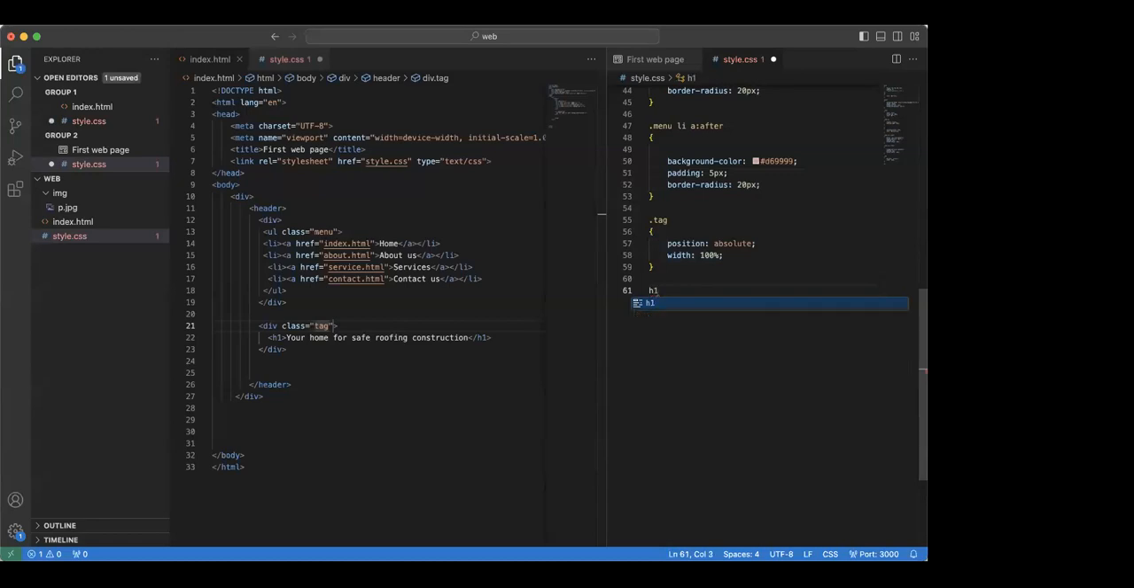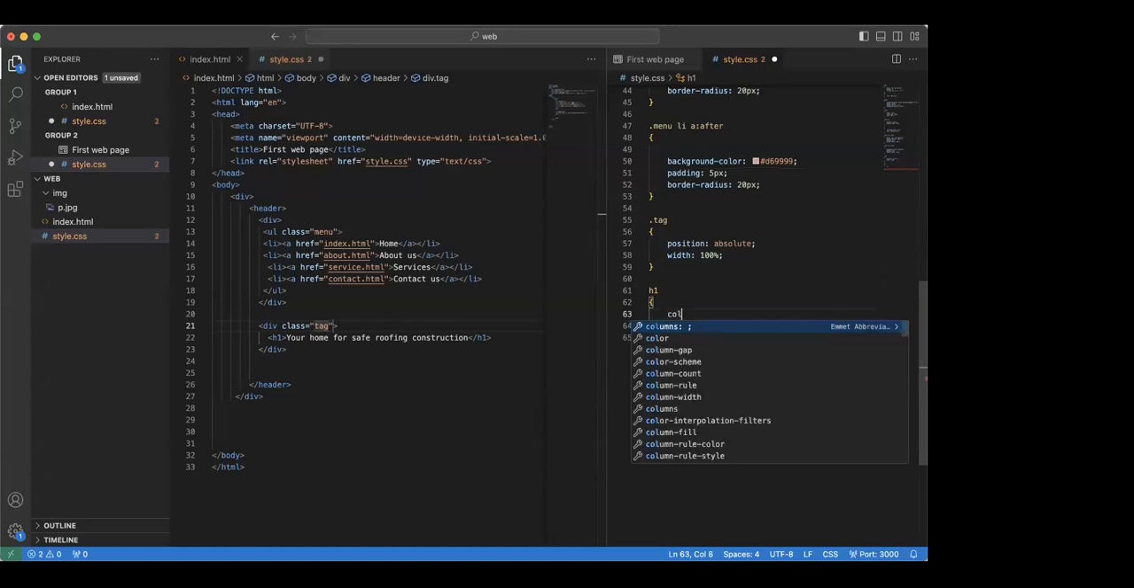I introduce my H1 as a selector. Then the first property I want to give to this H1 is color. Which color do I want? Let me say white, for example. White color as my color. Then what font size? Let the font size be maybe 5 pixels. If you're not satisfied with that, you can always change it.